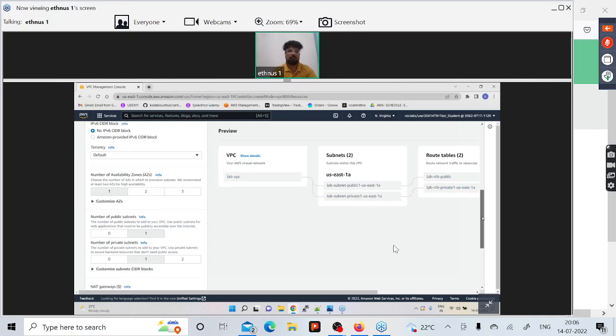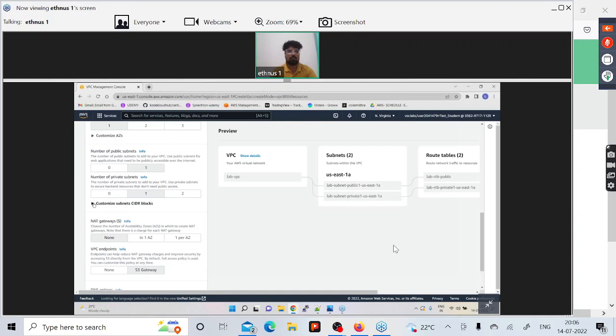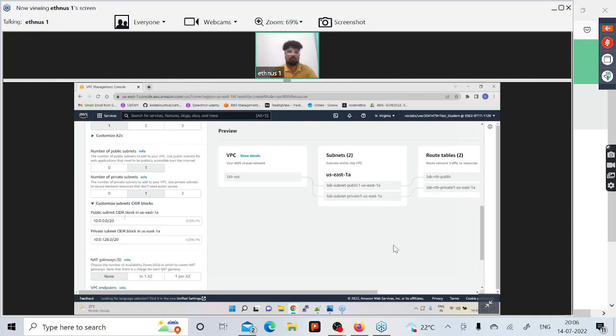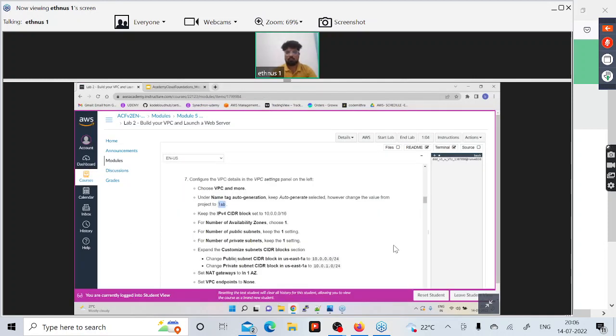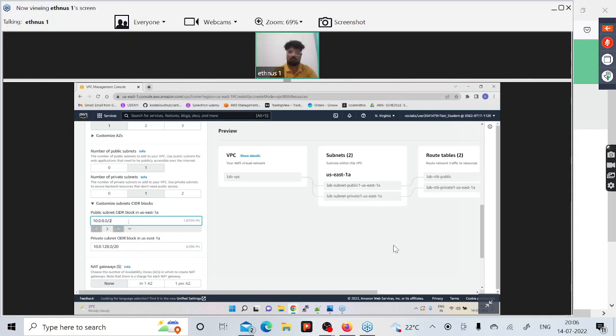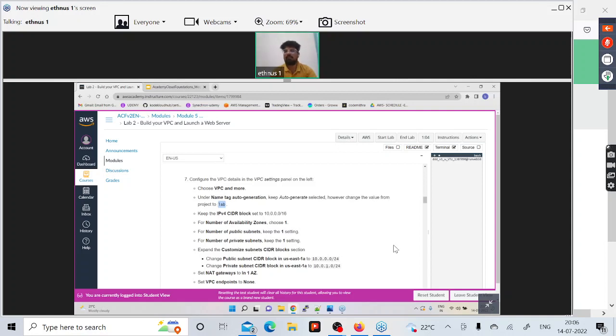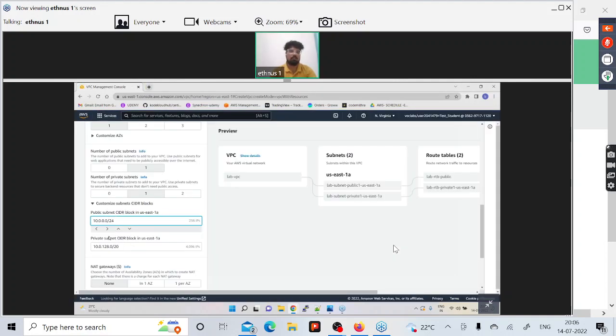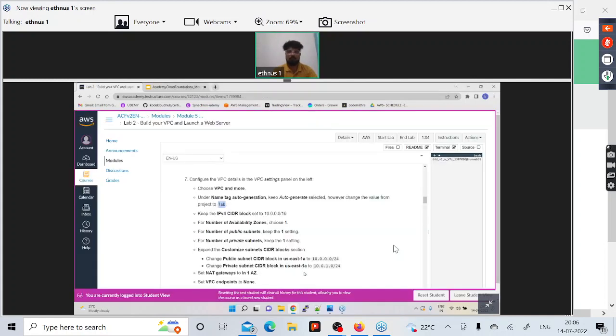Now we'll come down. Now let's customize the subnet CIDR blocks. What will be the CIDR block of the public subnet and the private subnet? For the public subnet, the CIDR block will be 10.0.0.0/24. With the same IP, we are getting roughly 256 IPs. And for private subnet 1, we have 10.0.1.0/24. Let me just change this private one, guys. Okay. Yes, 10.0.1.0/24. So this is our private subnet CIDR block.